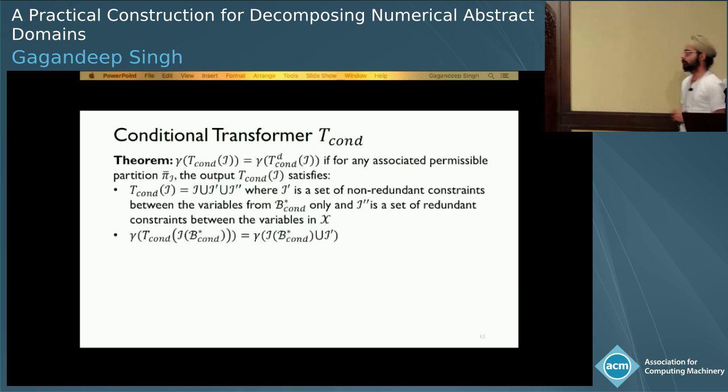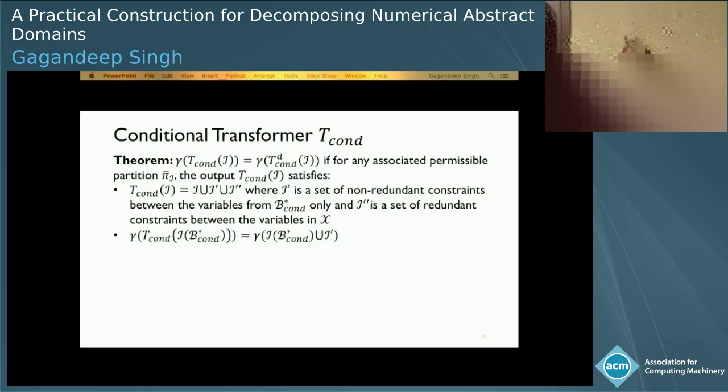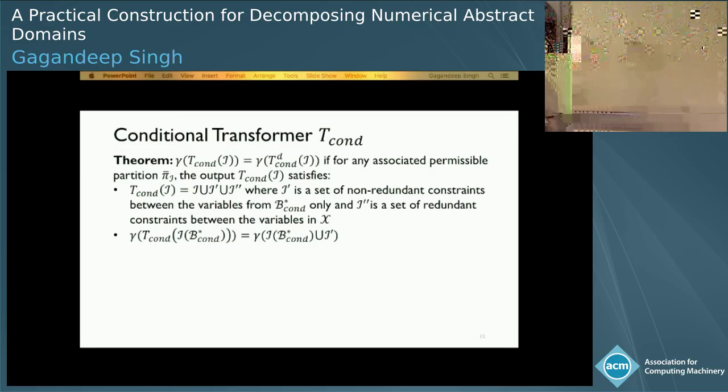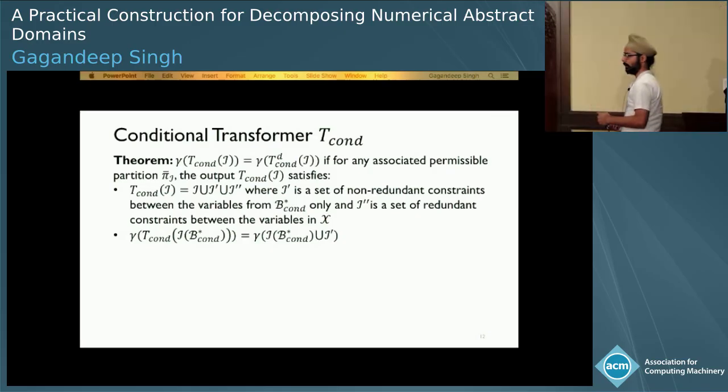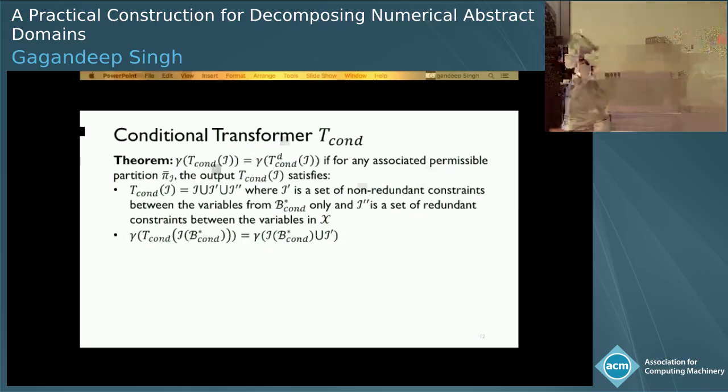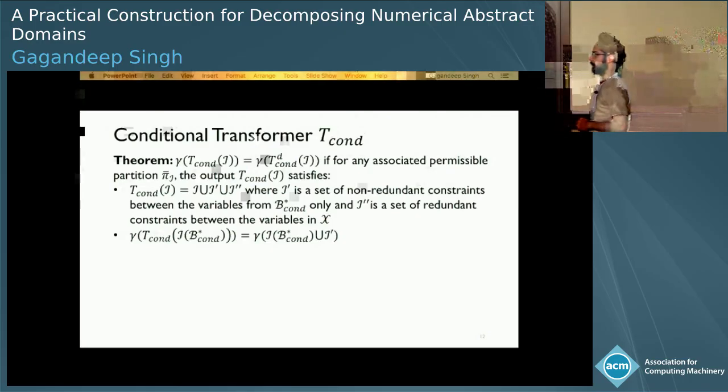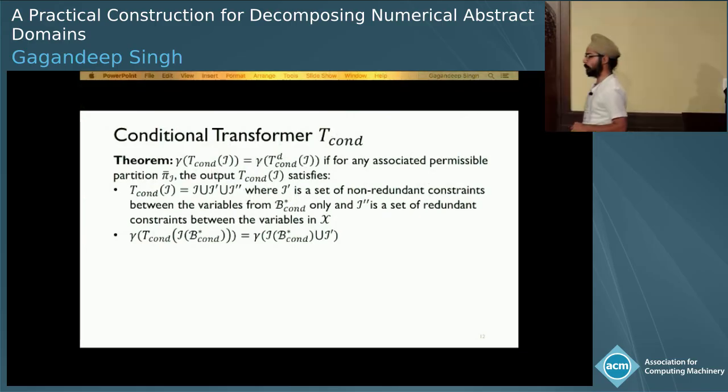So since we do not apply the original transformer on the full element, it's easy to see that we will not produce the same abstract element in terms of set of constraints, but we can still produce an abstract element which is equivalent to what you get by applying on the full element in the concrete. For this, we require that the original transformer should satisfy certain properties, and these properties usually hold in practice.